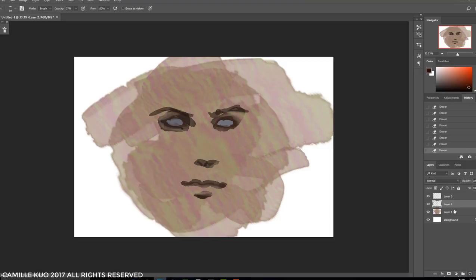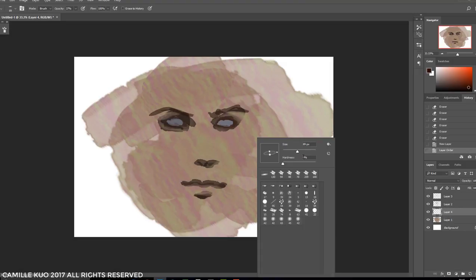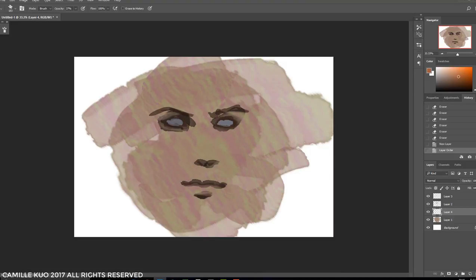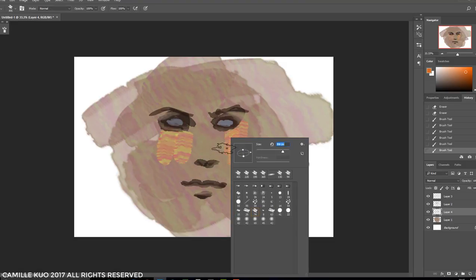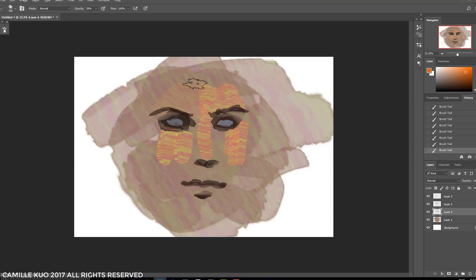And now I'm going to create another layer just above the watercolor base layer, and went back to my watercolor brush. It's just a skin tone, like very bright orange. Let's see how it's going to look. I actually feel the nose is a bit off, so I'm going to select it and of course move it to the center.